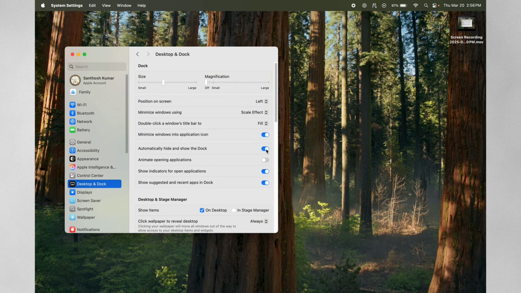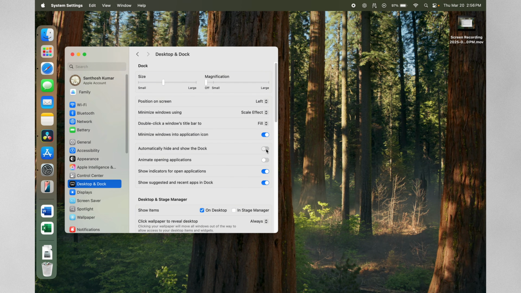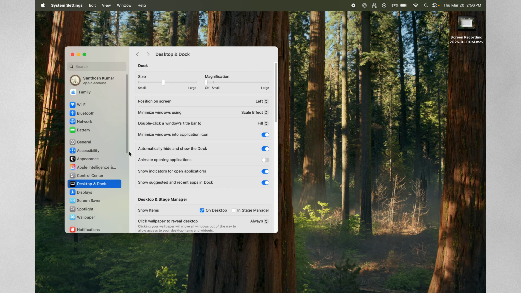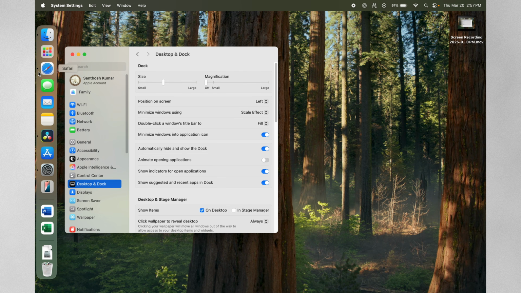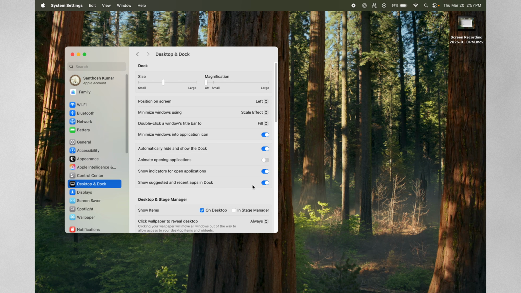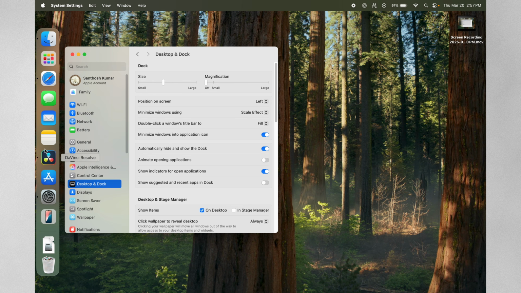Next, enable automatically hide and show the dock to make it disappear when not using it. This keeps your screen distraction-free and shows the dock only when needed. I disable animate opening applications to make opening applications more quick. I also enable show indicators for open applications to place a dot next to apps that are active. And I disable show suggested and recent apps in dock to again stop cluttering the dock with unnecessary apps.